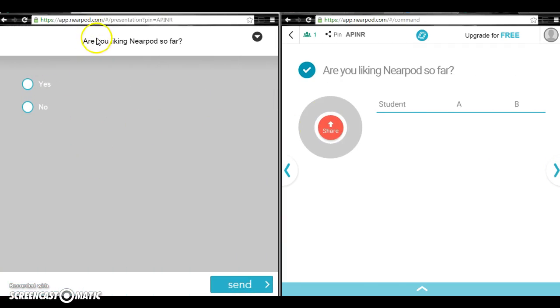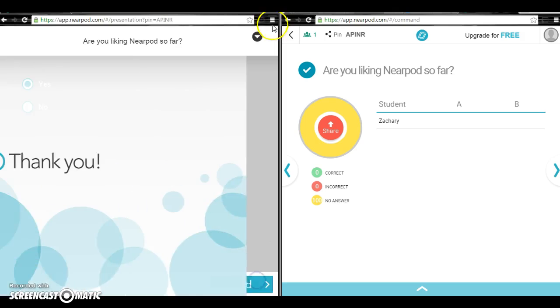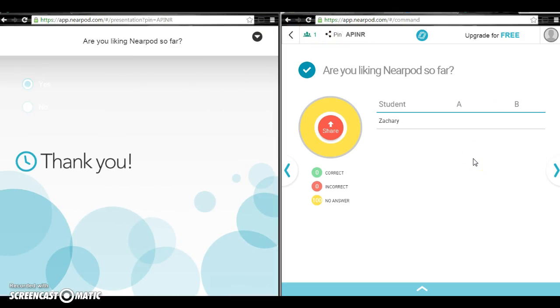And this is one of the poll questions right here. Are you liking Nearpod so far? Yes. They send it to me. I'm sorry, that was one of the quizzes. So they sent it. I see the number correct, 100% correct, incorrect, and students that still haven't answered. And again, it just breaks down the answers as you go.